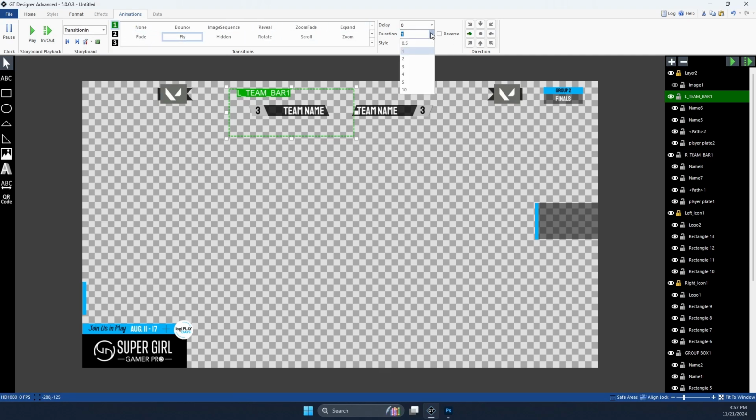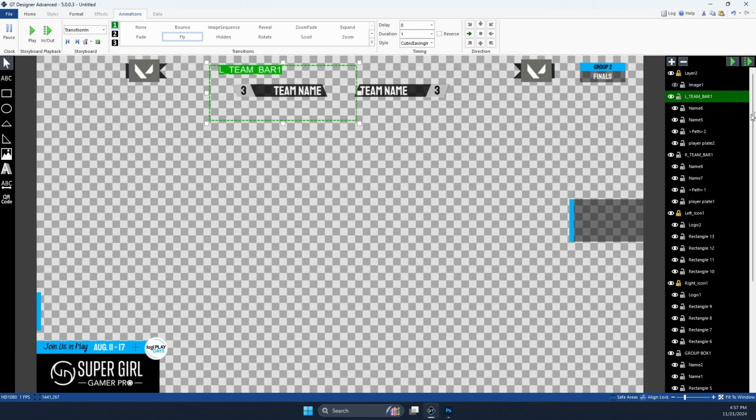The default duration is 1 second. I'm going to set that to cubic easing in out. And if you play it, you can see, woo, flies in. You can see it comes off the canvas, which is kind of annoying. If you don't want to see that, you can just, in the bottom right here, click Fit to Window. And now you won't see that anymore. It'll look correct.